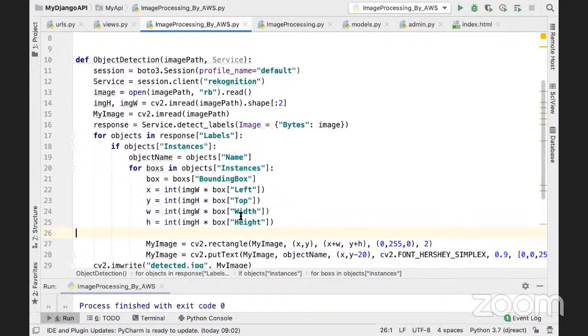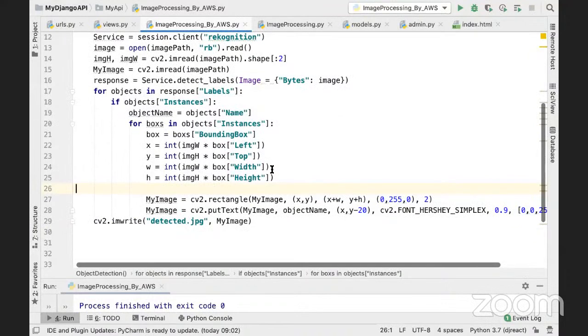Now, the next point. I hope it's clear to all of you, and I hope all of you are enjoying this content. Boto3 is for connecting with AWS, right? That's correct, guys.